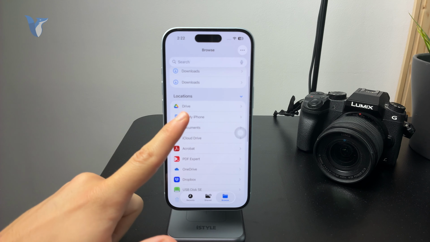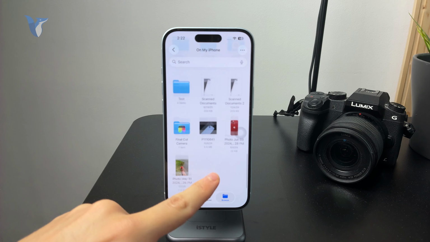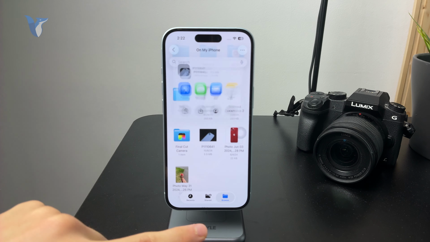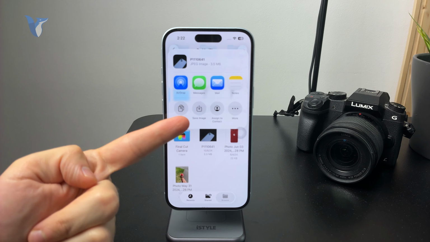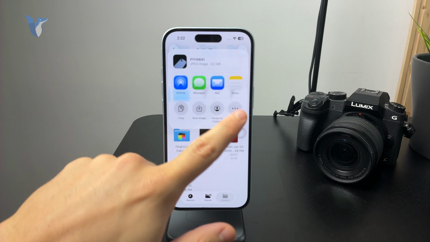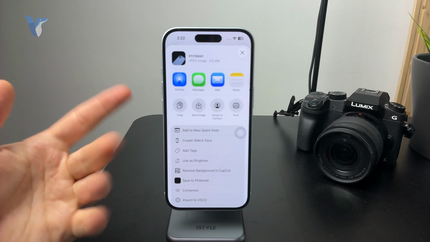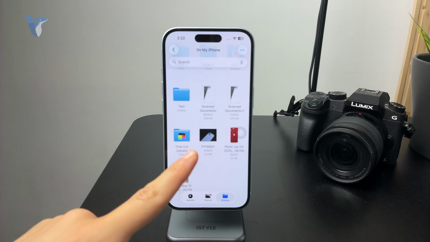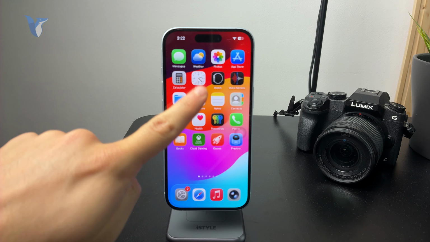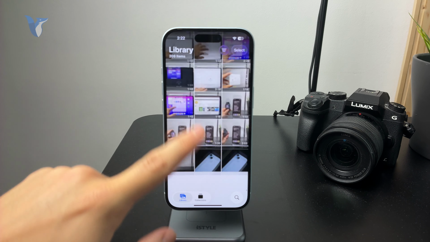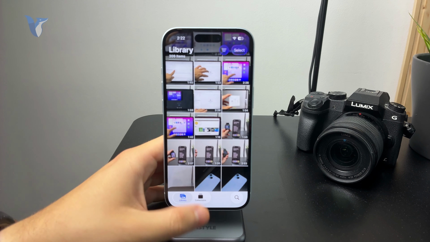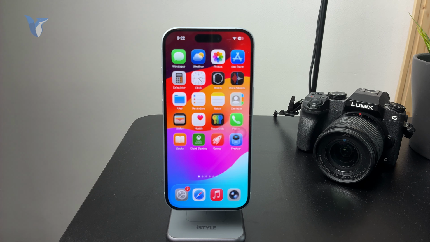You can hold down on it and click on Share from the options that appear. You might see some options right away, but one of them should be Save Image, right? The UI is slightly different compared to iOS 18, which was before, but when you click on Save Image, this picture will be copied from the Files app to the Photos gallery. So it will stay in both places unless you delete it from one of them. But this is how you can move it to the Photos application.